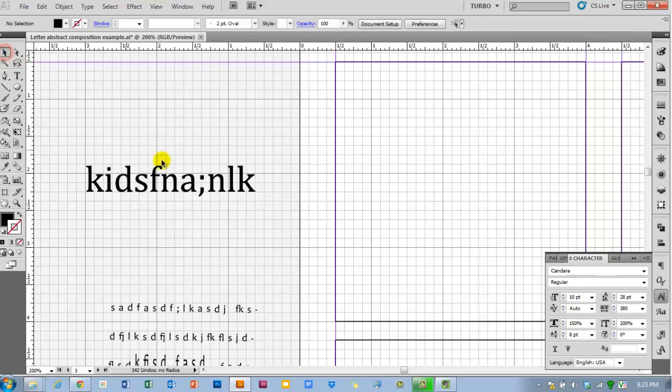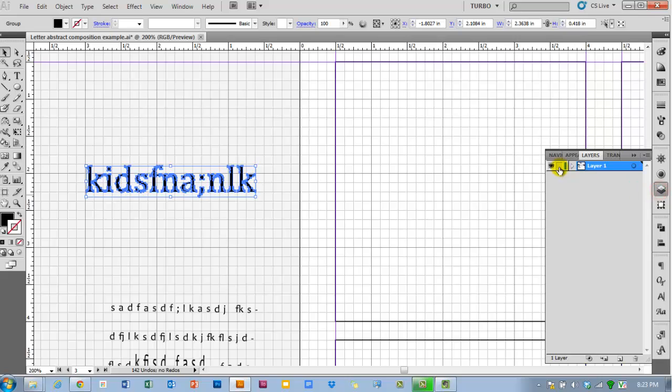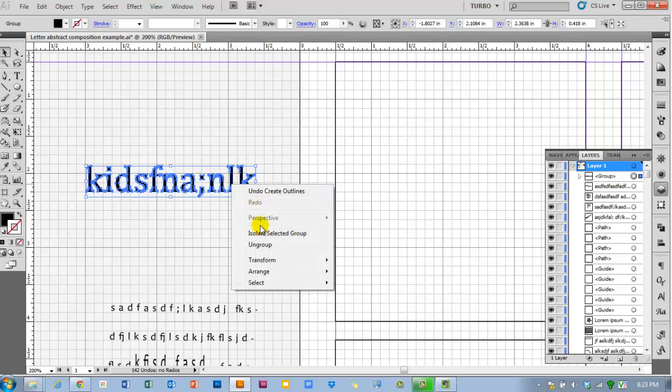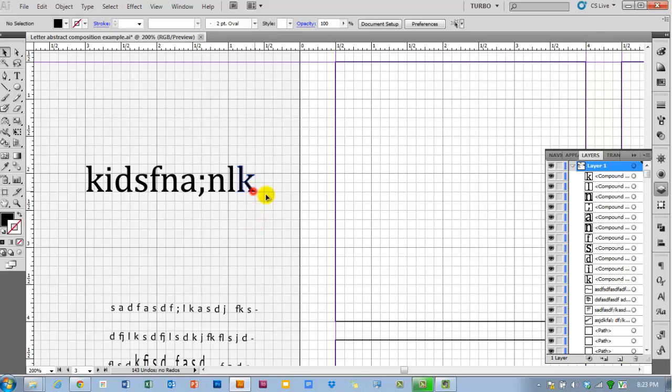It's just a shape now. Usually when you do this too, all the type becomes a group. So if I check my layers panel here, it's a group at the top of my layer. You're going to want to right click on it again and ungroup those objects so that you have individual letters to play around with. And then you can do a lot of fun things with these.